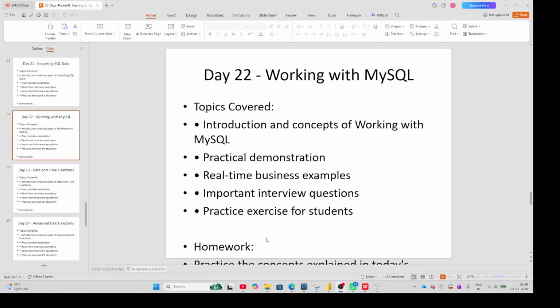In today's session, we will learn how to work with MySQL and connect MySQL data to Power BI. In real-world projects, data is often stored in databases rather than Excel files. So, learning MySQL is an important skill for every Power BI developer.